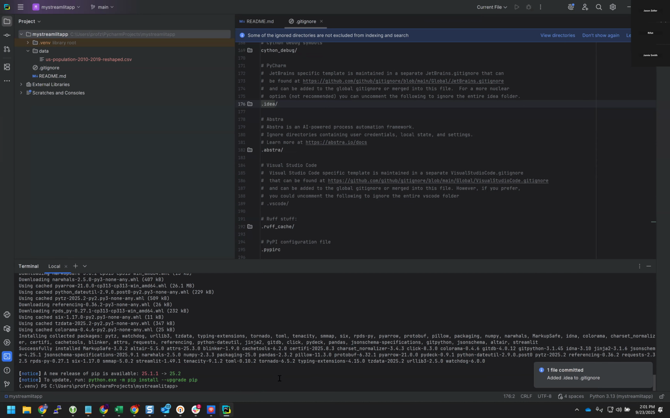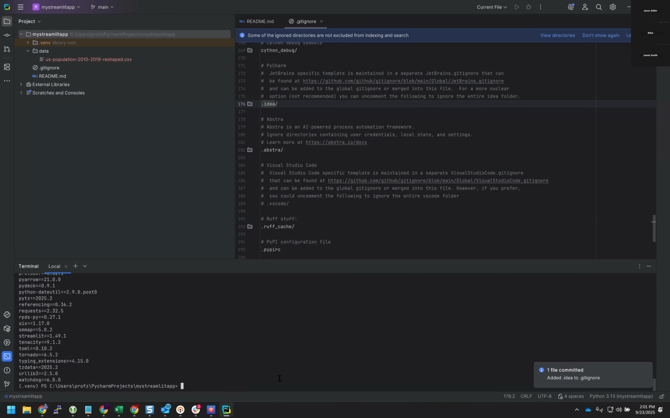So that's in there. While we're waiting, we can go ahead and just pip freeze that. Remember, that tells us what's in there. So we'll do a pip freeze greater than requirements.